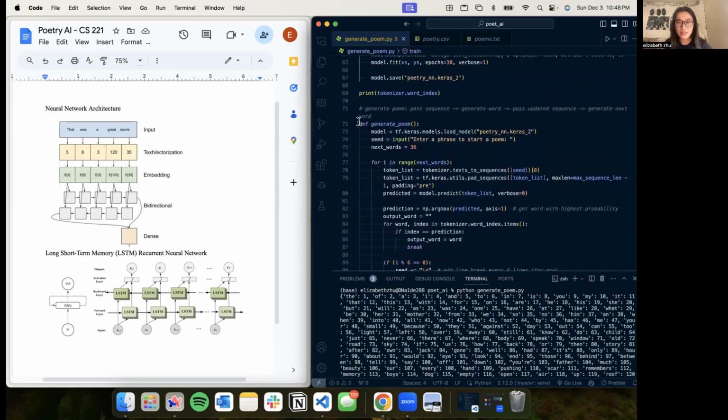And last but not least, we're trying to generate our poem based off of our model. So we're going to load our model. Then we enter a seed phrase, which is up to the user, so the user can say anything. For example, if they put "let us go, then you and I," then the model will start generating the next most likely words based off of that.